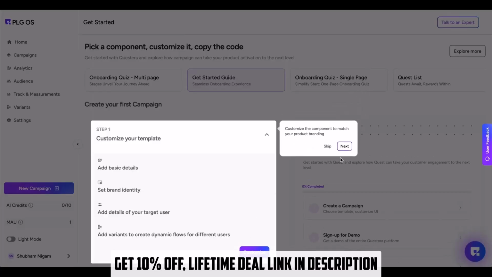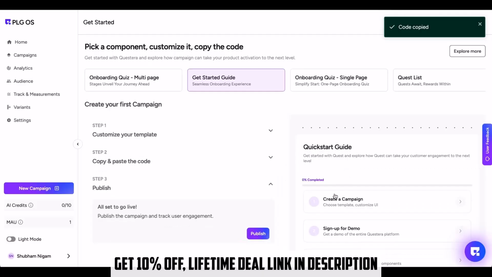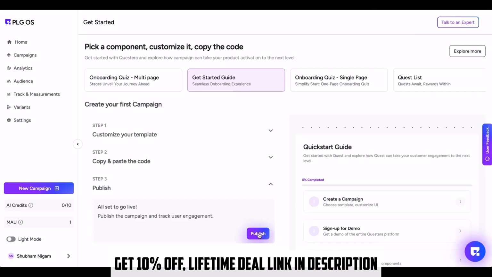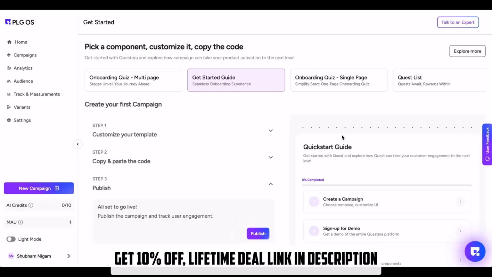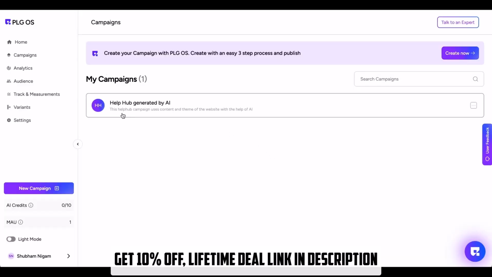I can choose any component here. I can customize it. I can copy the code and let the magic begin. Sure, all of that. But then here I can just click on publish, and this particular component is going to be published in my campaigns.